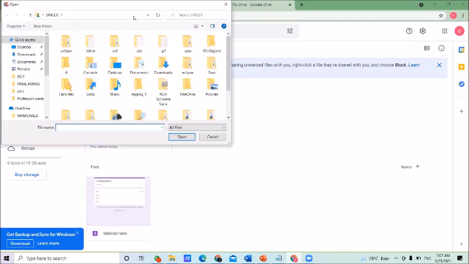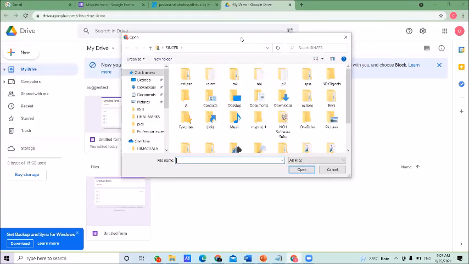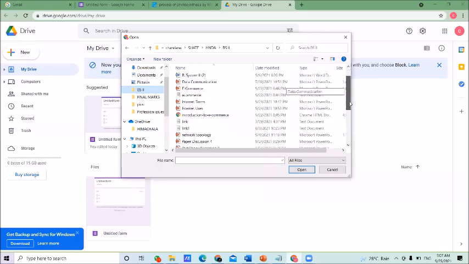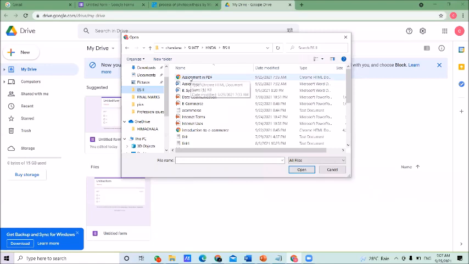Once you click File Upload, the Upload dialog box will appear. Here is where you select the particular document you want to upload. For example, suppose I want to upload this document, the very first one, Assignment in PDF. I want to upload this document to Google Drive. Select the document, then click on Open.